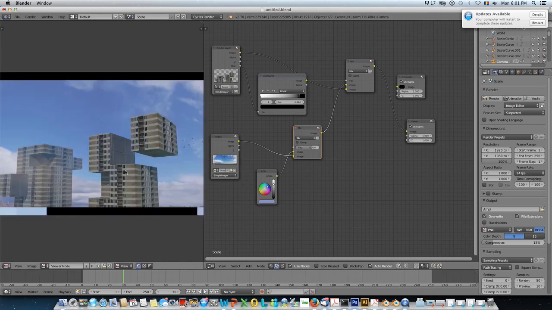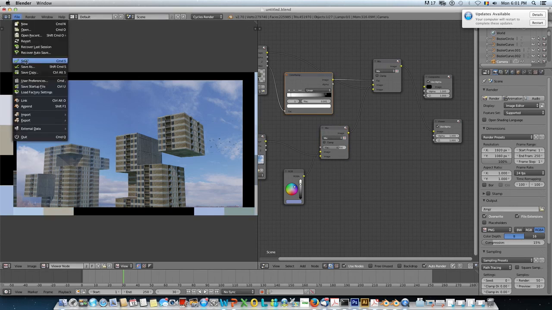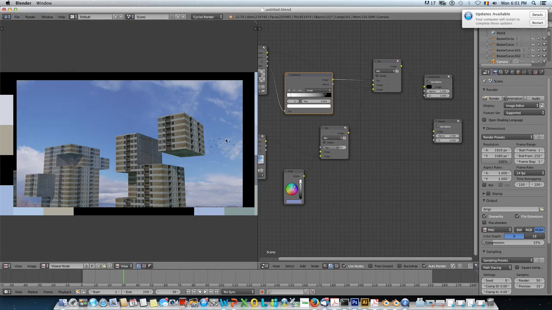When we are happy with the finished result, we can make the final render. Don't forget to save in case Blender crashes.